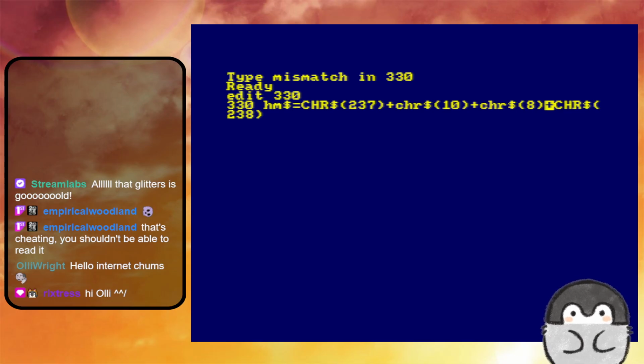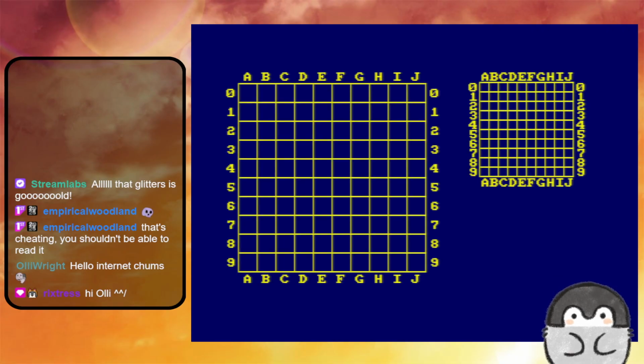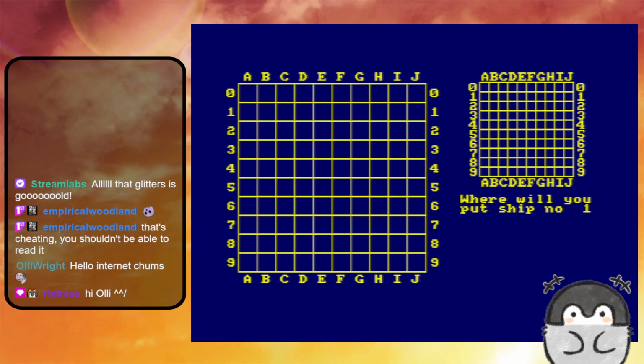Alright, line 330. HM that equals CHL that 237 and CHL 10 and CHL 8 and CHL 238. Those are all the correct types of brackets. Everybody, look, we've got into the game! Where am I going to put ship number 1?